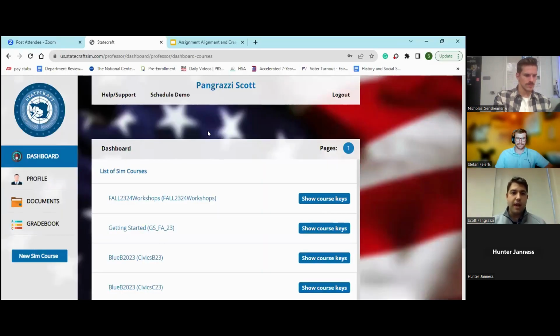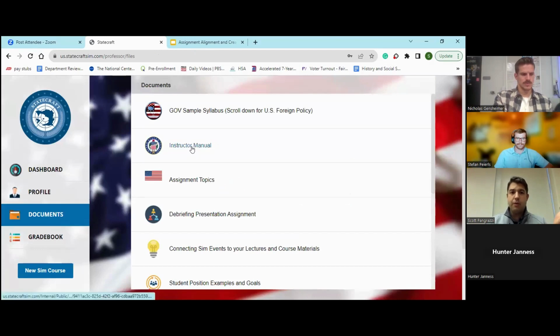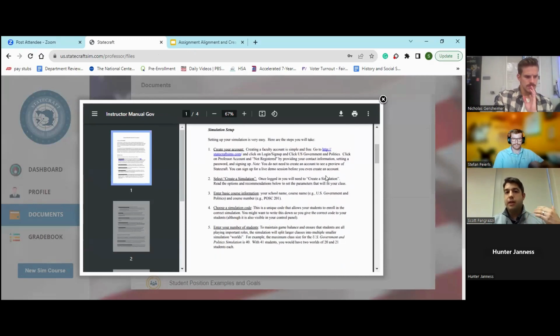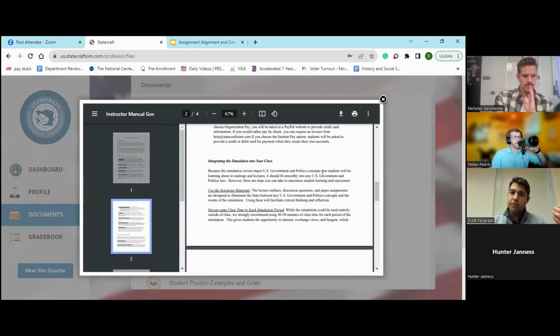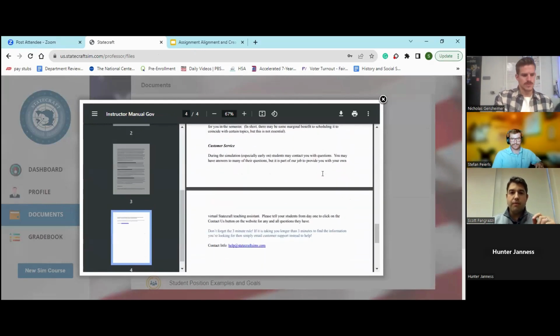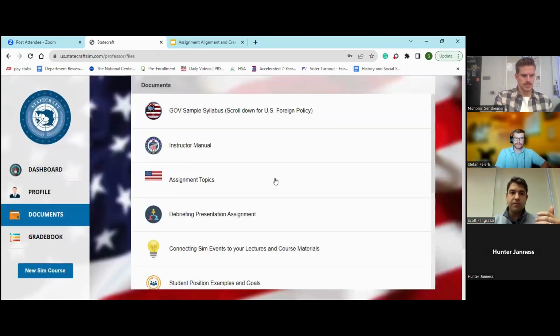If you have the Statecraft dashboard here for the U.S. Gov simulation, and you look under documents, one thing that I would point out is the instruction manual, really an overview of the simulation. It gives you setup and walks you through everything that you need. This document can be exceptionally valuable, especially at the beginning of the process. Not something that I look at too much now, but just in terms of getting going. And as I've mentioned in previous webinars, there's a sample syllabus there that you can use to show how you are going to use a simulation in your class.